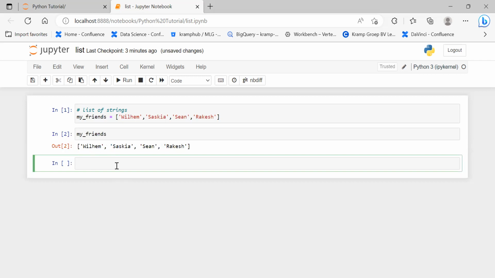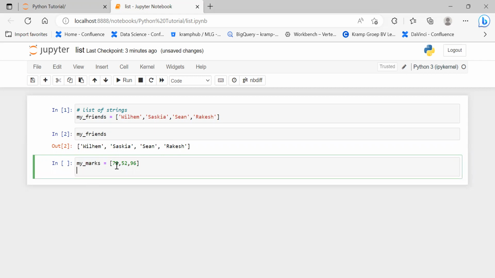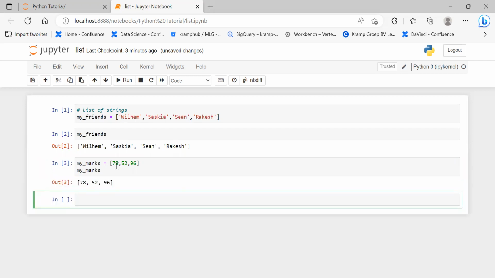Now we will try to create a list with the help of integers. So my marks equal to square brackets. Then we have 78, 52, 96. And then I will print this my, and I will put tab. So I get this my marks and then shift enter. So my marks is being displayed here.